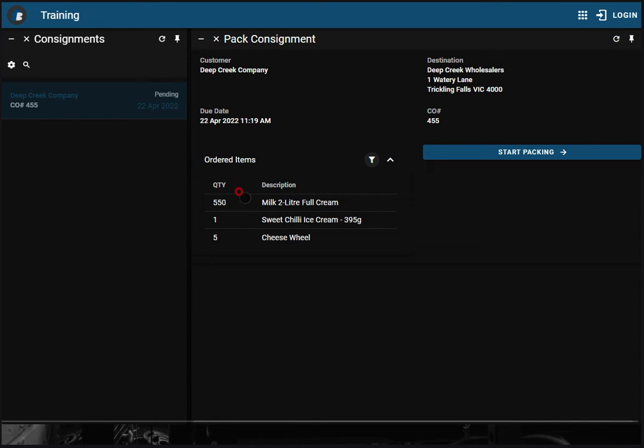Now notice these 2 items are both fixed amounts. You always pay the same amount for each. But the cheese wheel, you actually pay per kilo. So it's a variable line item. So if we push filter, we see that there's a place here for placeholder lines.